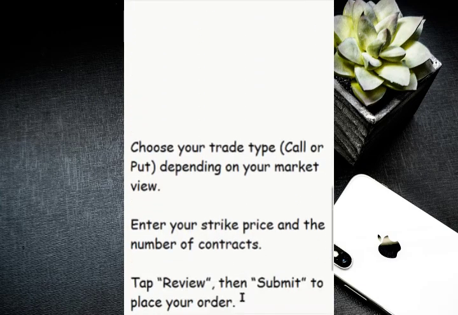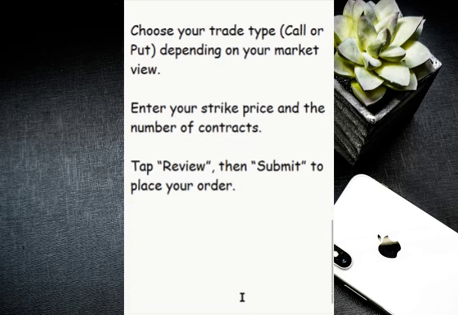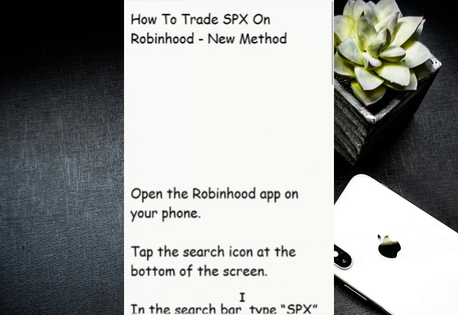SPX option and choose your trade type, which is to call or to put depending on your market view. Then after that, enter your strike price and the number of contracts. Then tap review, then submit to place your order. And that's how you can easily trade SPX on Robinhood.